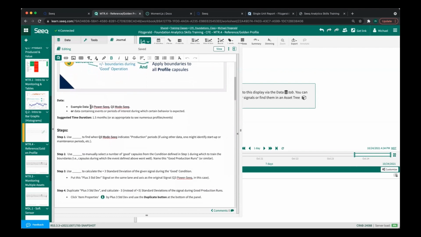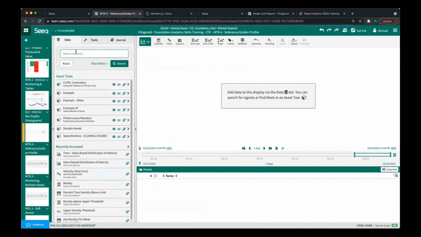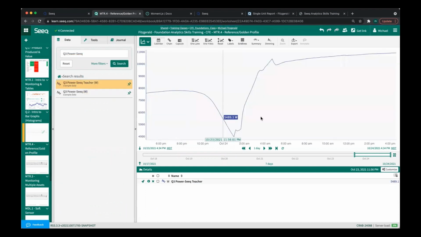So the first thing we want to do is bring in some data. So I'm going to bring in Q3 power Seeq. I'm going to copy that and I'm going to search for it, Q3 power. Let that load up really quick. And I'm going to bring in the Q3 power. In this case, I'm going to bring in the Q3 power Seeq teacher signal.